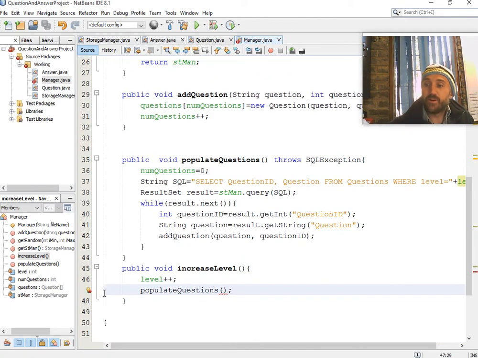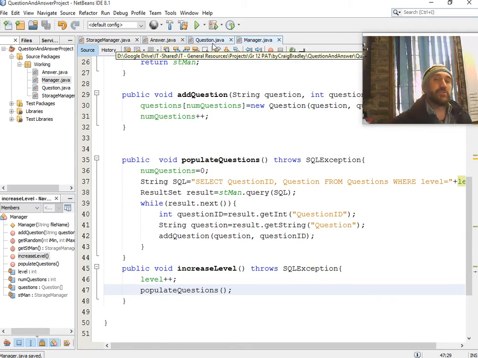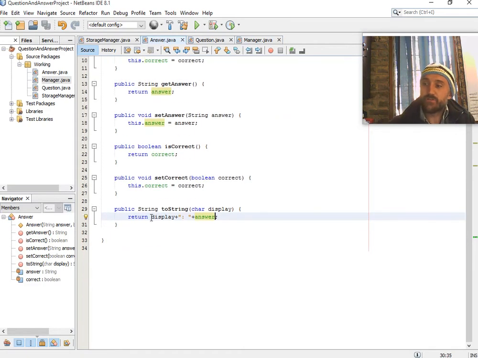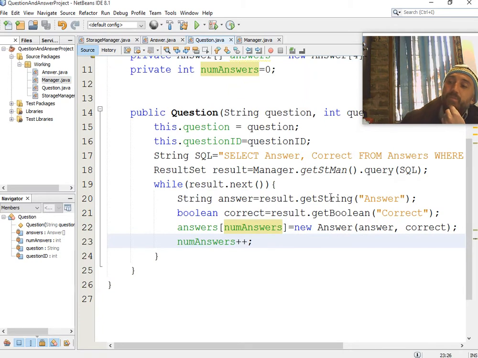Now again, unreported exception. So what do we do with our exception? We throw it. So now, one thing we haven't done, what about actually showing the users the questions? Now we have to retrieve it. So let's take a look firstly at answer. So we've got a two string for answer, but we have to receive a character. Now, this didn't randomly populate the answers, did it? It populated them in order to what they were there.